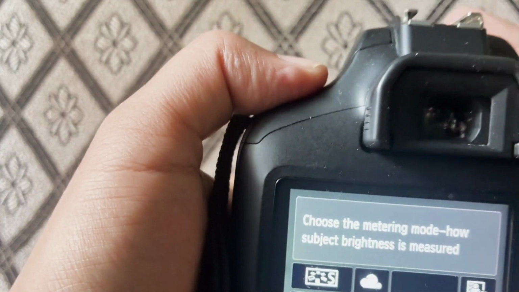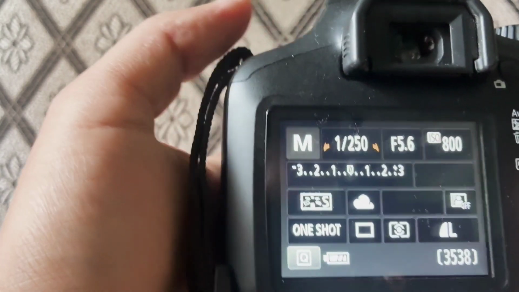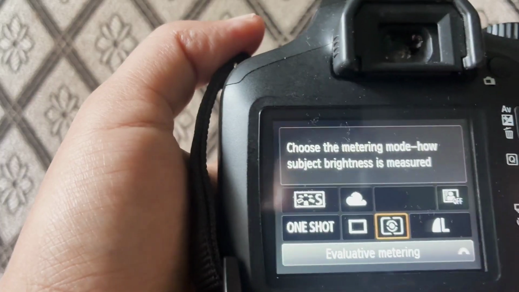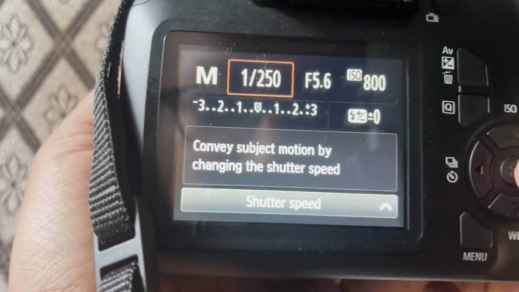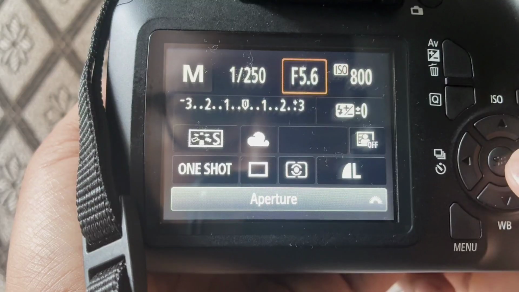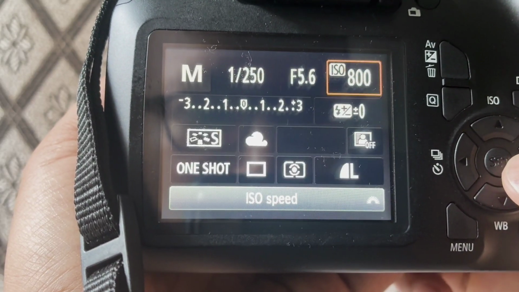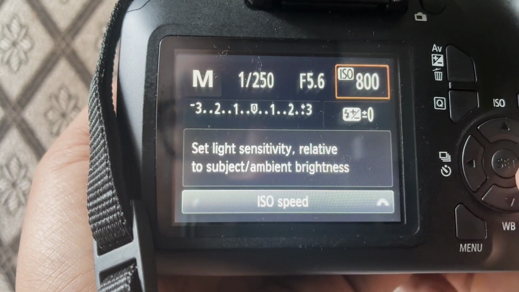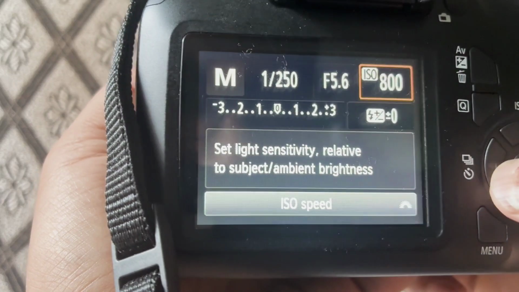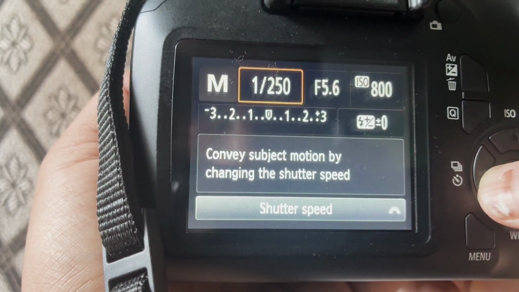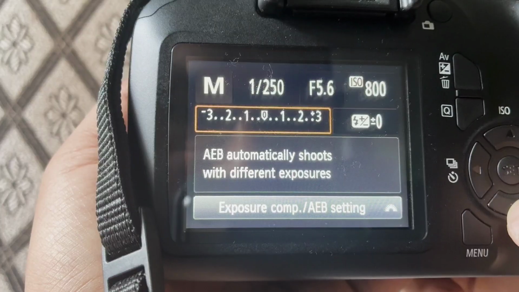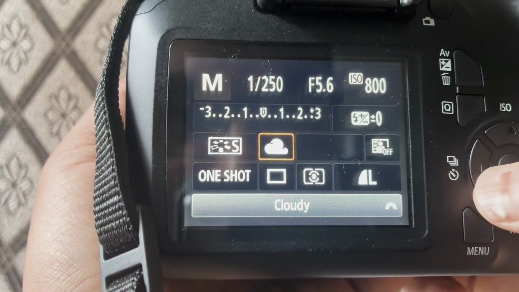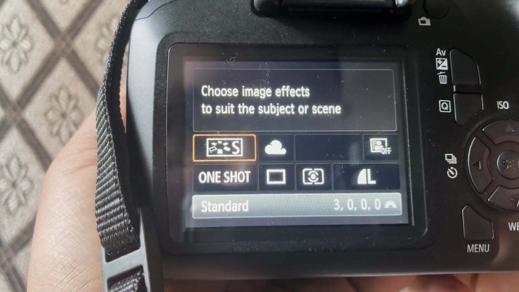Okay, let's go to the manual mode, and we have seen all these options. This is the shutter speed. We have gone through the aperture and ISO while learning on day 2 the exposure triangle. We went through all these 3 settings, and today we cover this exposure compensation and the picture styles.